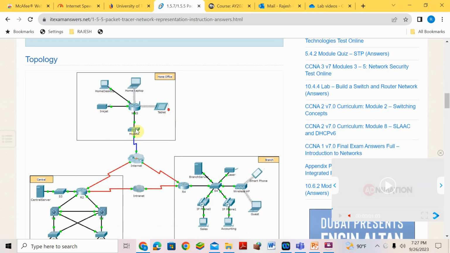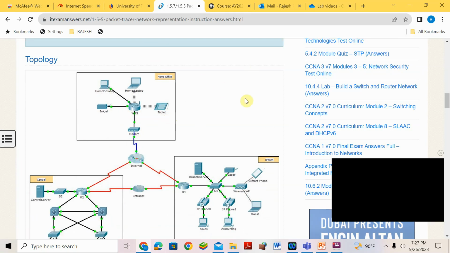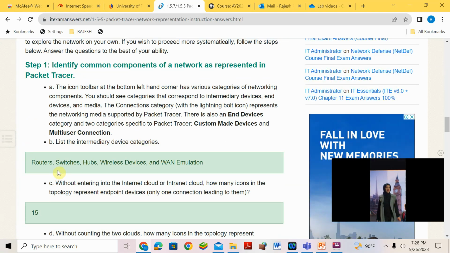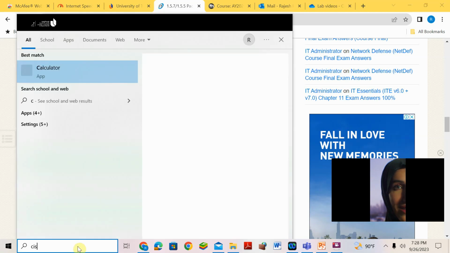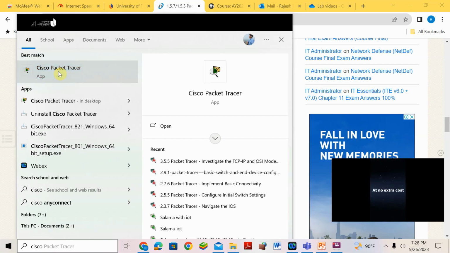Okay, so here we have a big topology. Topology means the network representation diagram. The first questions are the theory questions. See here, list the intermediate device categories: router, switch, hub, wireless device. From where will you get this? Go to Cisco Packet Tracer and get the names.